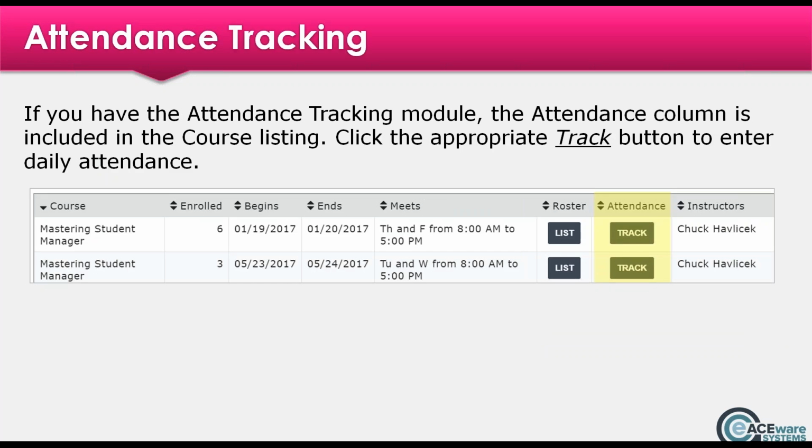All right, and finally, if you've got the attendance tracking module, you're also going to see a track button in your main course listing. So if you do want to track attendance for a course, you click that track button and it takes you to the attendance tracker screen. Now you'll only see this option if you do have that attendance tracking module. And the other thing to note is if the attendance record hasn't been created on the course itself, you're going to get a message saying that there are no attendance records for this particular course. So make sure that the attendance has been created in Student Manager before you attempt to record that through ACEweb Staff Web Access.